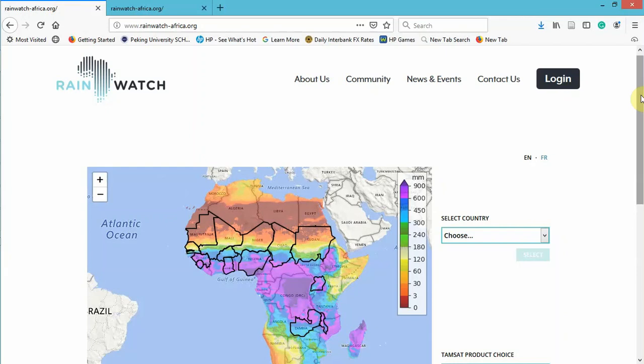The first thing is to prepare our data, and the second is to upload the data. In preparing your data, you do it on your laptop, not on Rainwatch. When you are done with your data formatting and preparation, then we come to Rainwatch and we will do the upload. So I'll first go to my laptop.